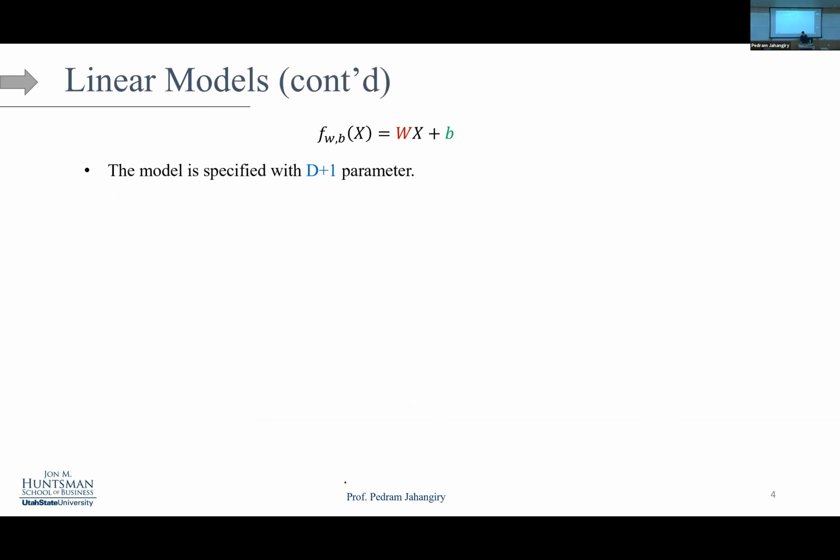So this is the model, and the model is going to be specified with d+1 parameters. Is that clear? Because I have d dimensions and one constant, so it's going to be d+1. We need to estimate those numbers, right? So we estimate the parameters, w star and b star, by fitting the model to training data. This is, as in econometrics we talk about, calculating those beta hats, beta hat 0, beta hat 1.